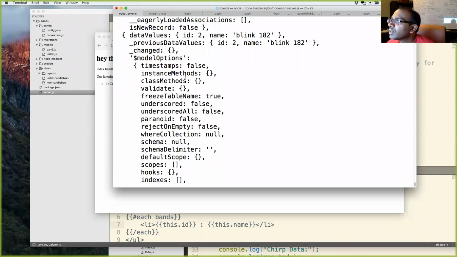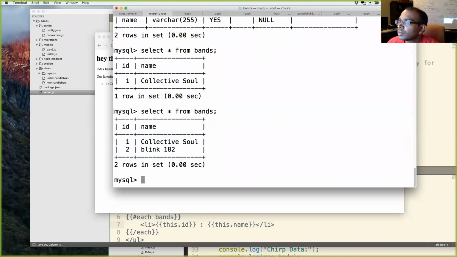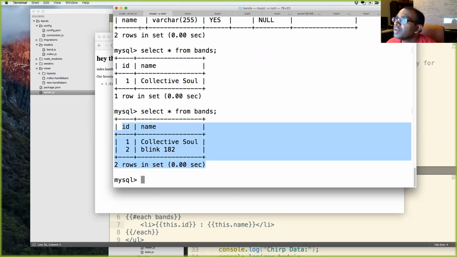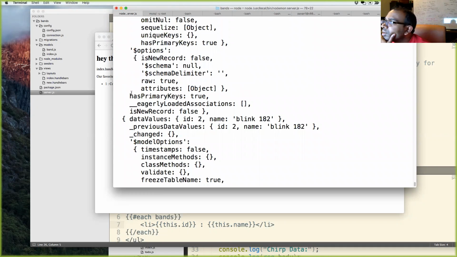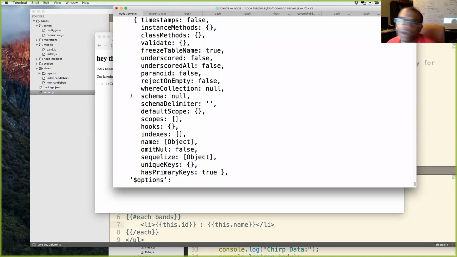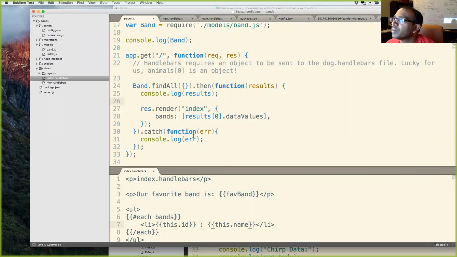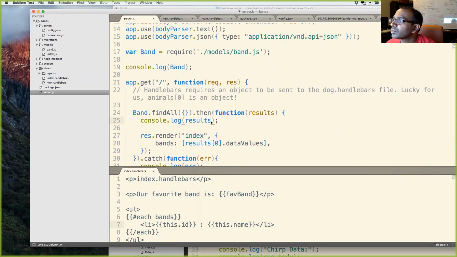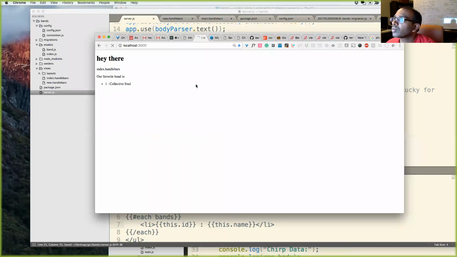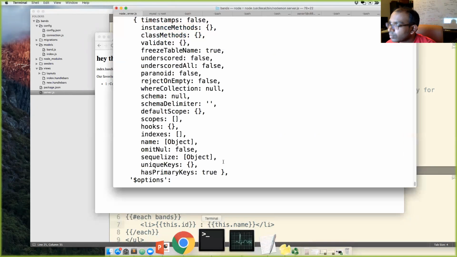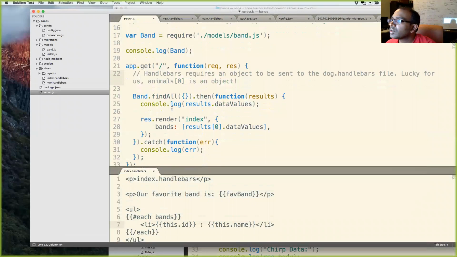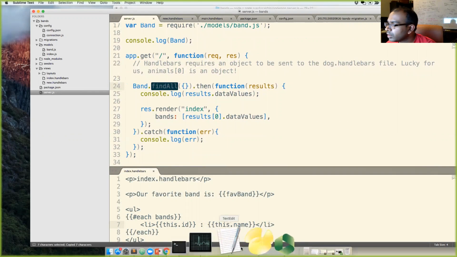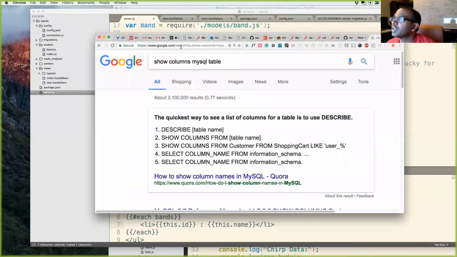We don't see the new thing. We have it in our table in bands. And then over here, it's inside, you see data values. I'll just do dot data values, Christian. See what happens this time. Undefined. So let's do find all in the Sequelize documentation and see what it gives me.